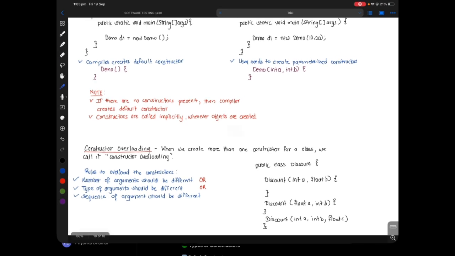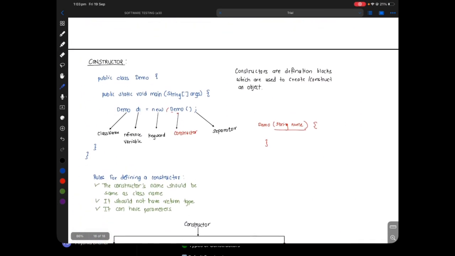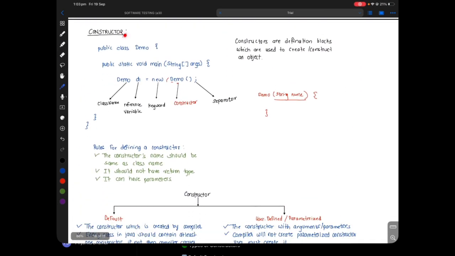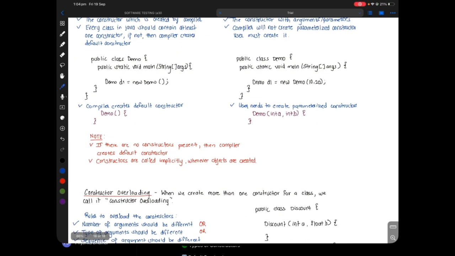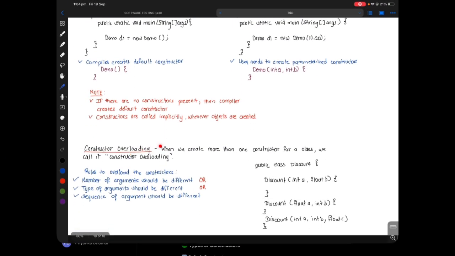I hope this was easy to understand. You understood what a constructor is and how it gets invoked. Then we have two types of constructors. One is default and one is parameterized or user defined. And we have understood what constructor overloading is, and we have understood the rules of creating a constructor and the rules to overload the constructor.